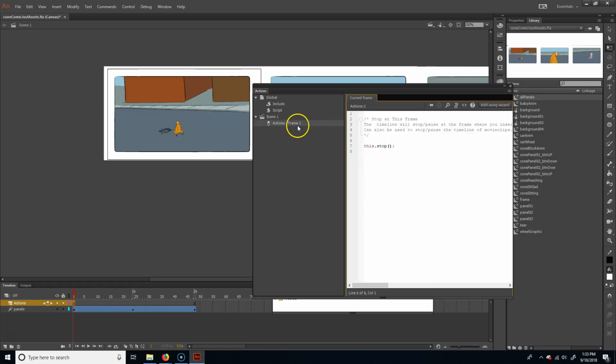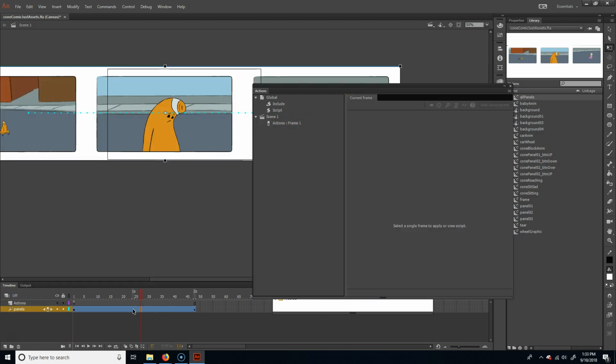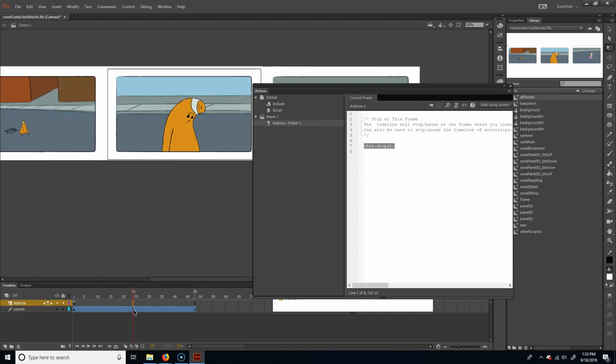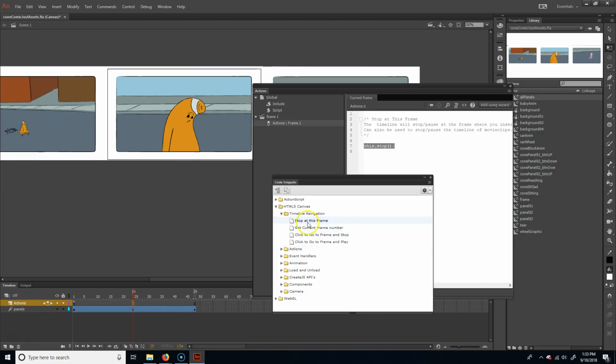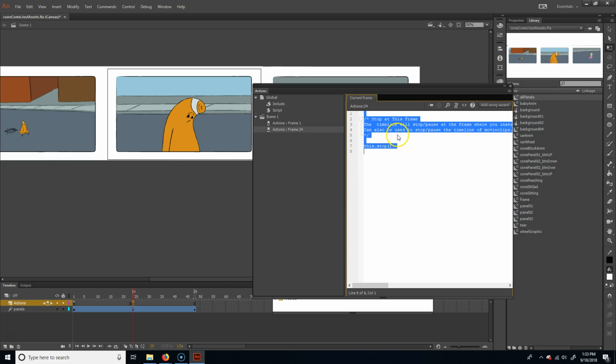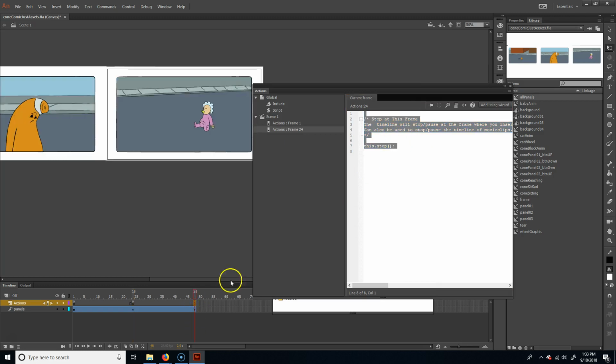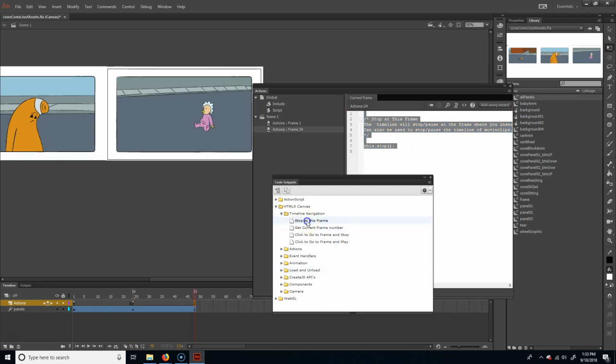You can see actions, frame 1, and this is the script that's going to run on frame 1. Then I'm going to go to frame 25. You can click on either one, it isn't going to matter. I'm going to go there and do the same thing. Double click, stop. Then we'll go to the last one, right here, and double click, stop.